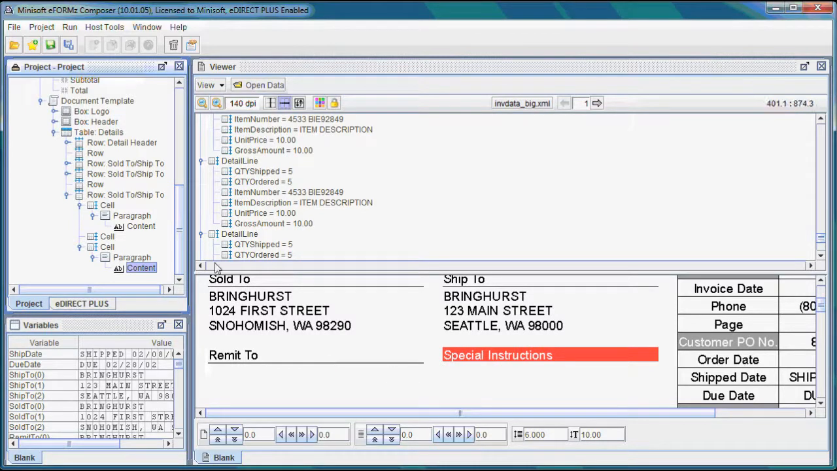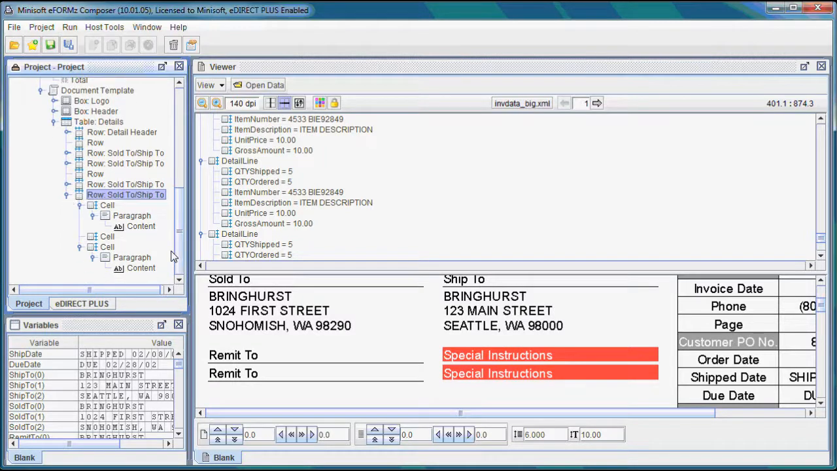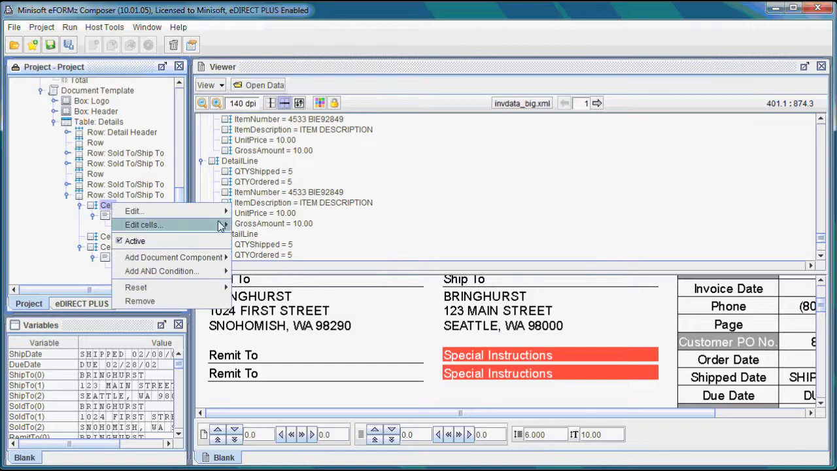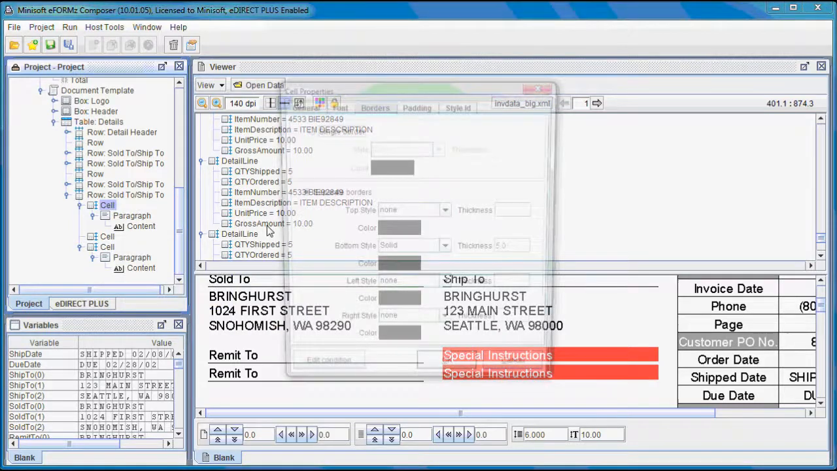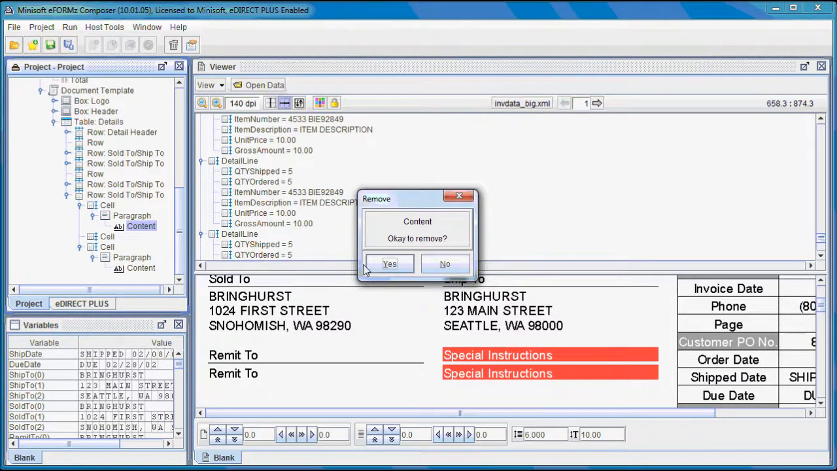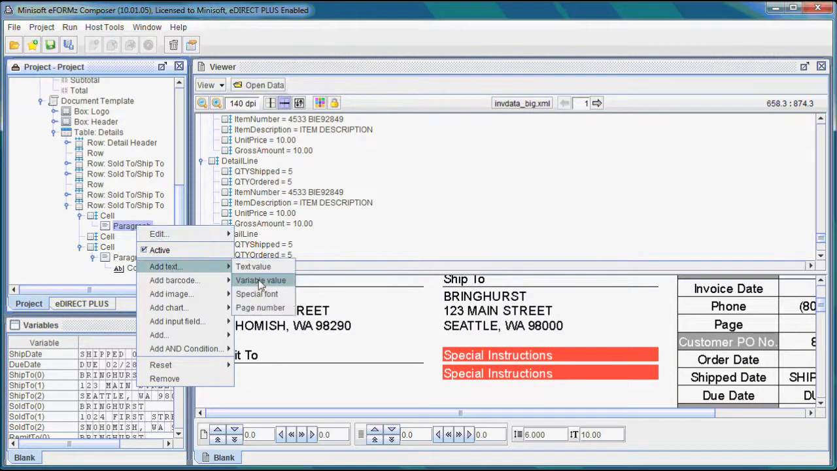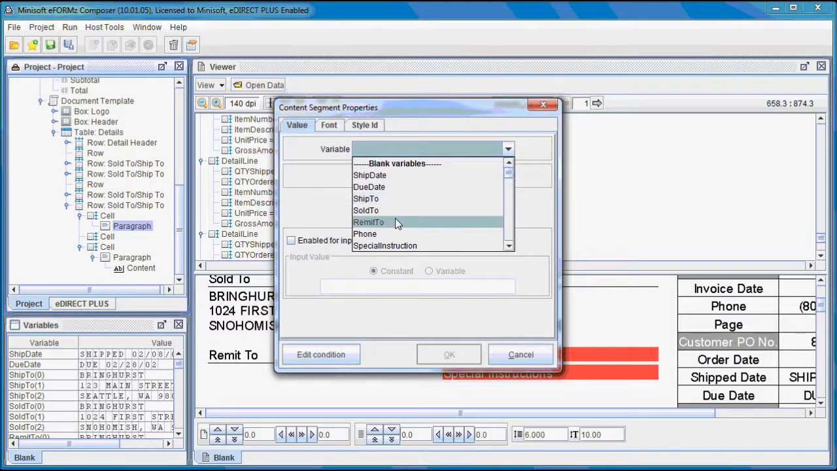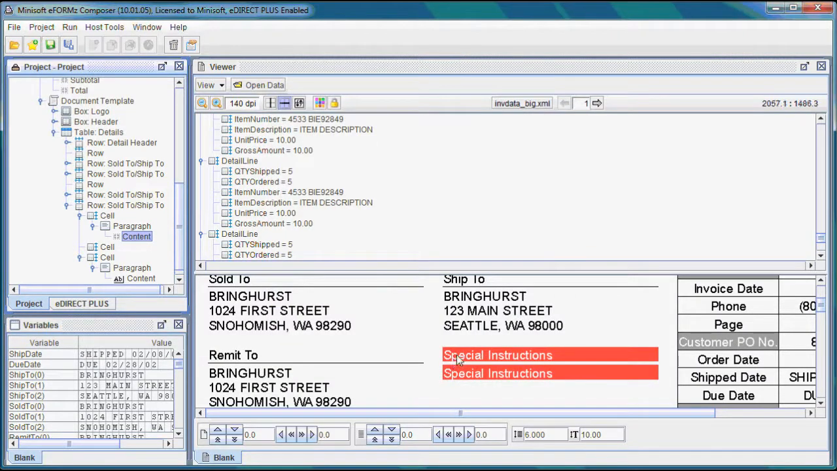So remit to, let's go back to the remit to here. And if we do our copy of the row, we'll collapse that one. We're going to obviously adjust this cell. We're going to remove the border first, like we did the last time. And we're going to replace the text with the remit to variable. That makes sense enough. And that looks good.